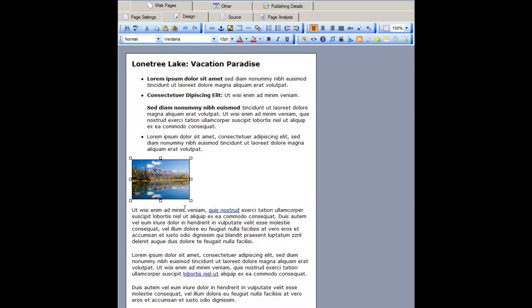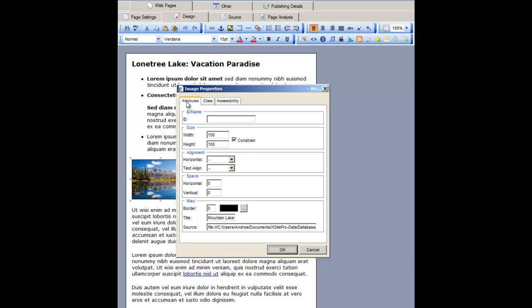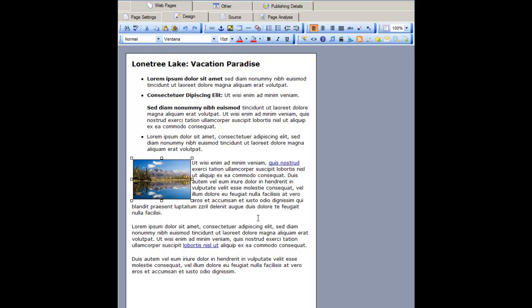So to wrap text around an image very simply, you're going to right-click on the image, choose Image Properties, go to Attributes, Alignment, Horizontal, and choose where you want to place or align the image: left, center, or right. We're going to choose left and OK, and you can see that now the text is wrapped around the image, but there is no margin or padding around the image, so the text is very close to it.